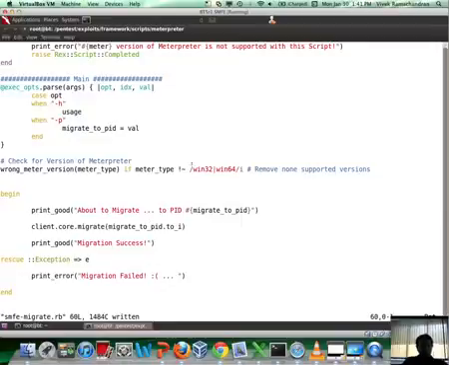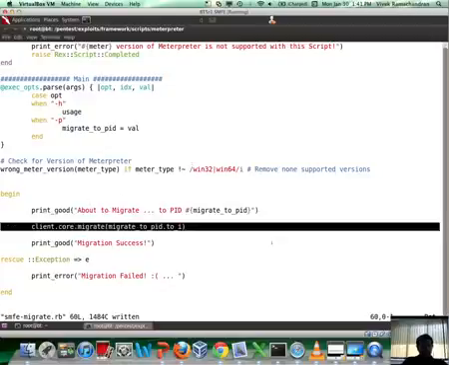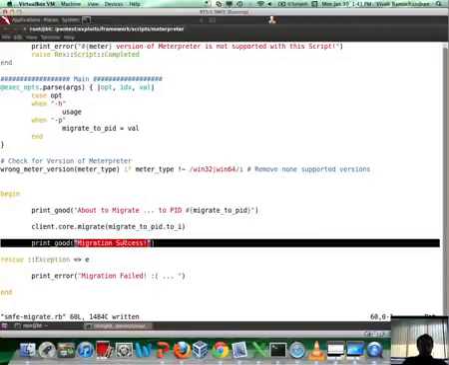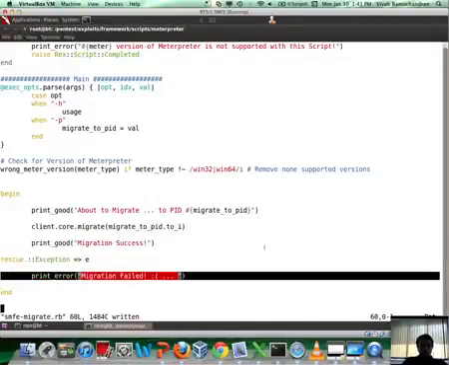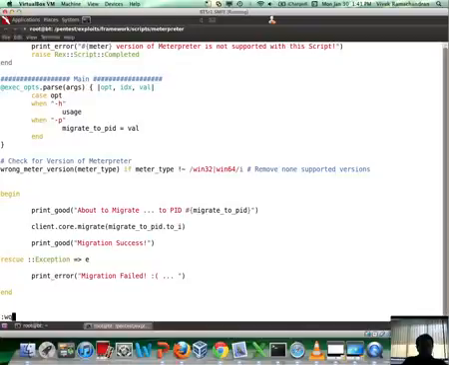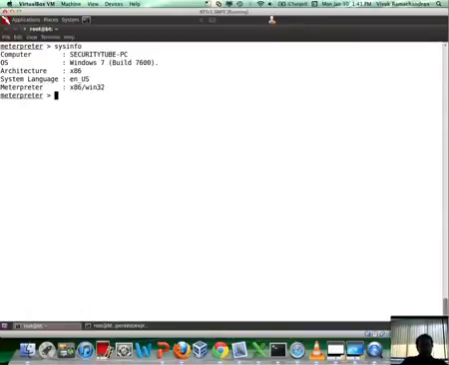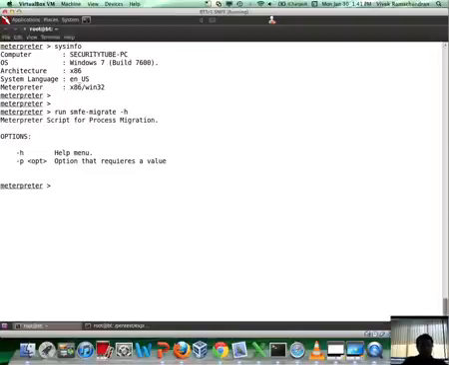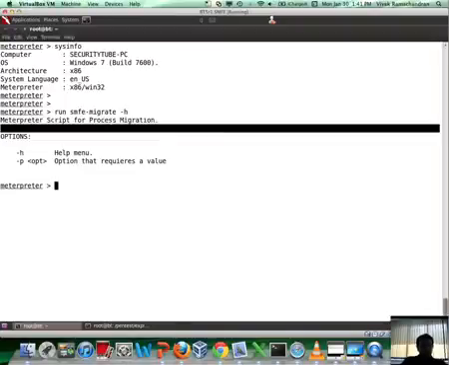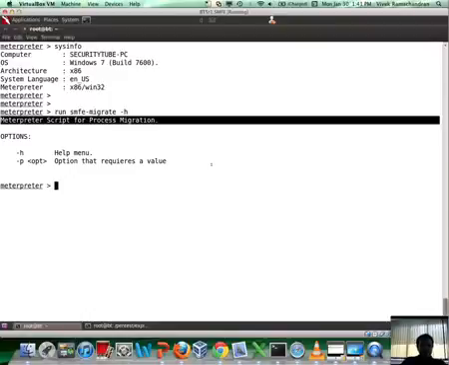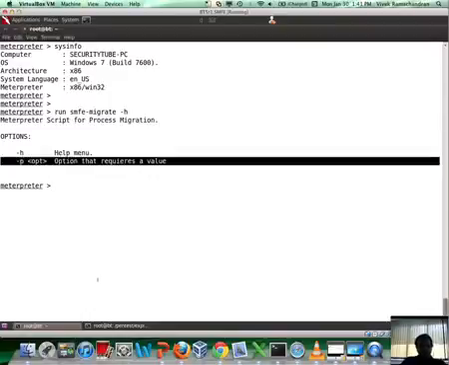So this is what is going to happen. The user enters the PID with the -p option, and that is going to be passed eventually to client.core.migrate. If the migration succeeds, we get this. If it fails, this is what we get. Okay, fantastic. Now let's go back to our Meterpreter session. We are running on a Windows 7 machine. Let's run the Meterpreter script smfe_migrate with the -h option. And immediately you see it says Meterpreter script for process migration, and the -p option requires a value.